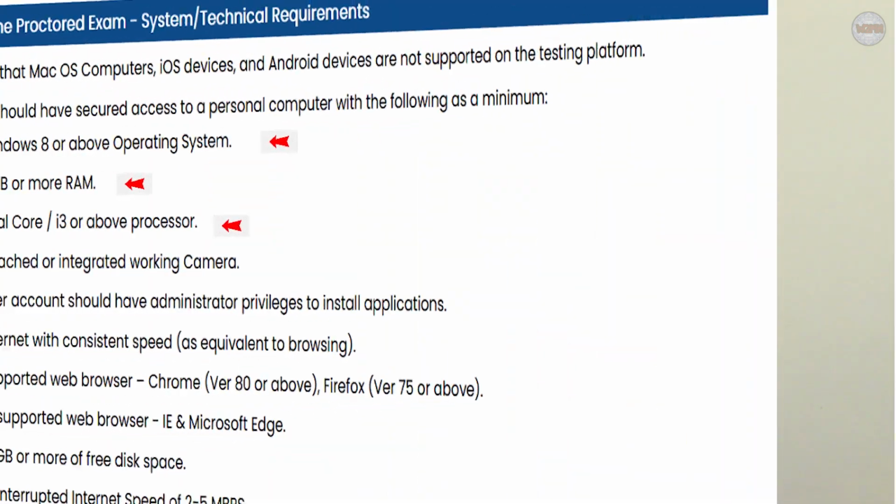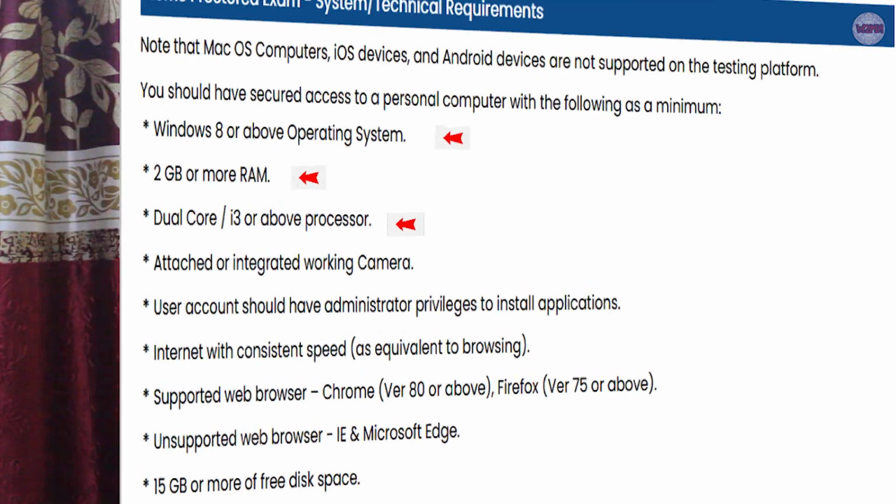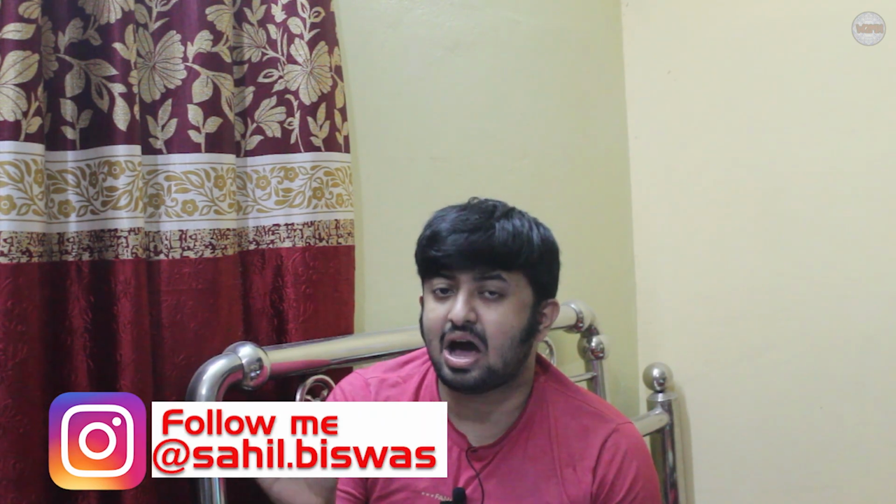Okay, so now let's move to the main topic, and one by one I will read, and obviously there will be a demonstration for you. So first is Windows 8 or above operating system, 2 GB or more RAM. Another is a dual core or i3 or above processor. These three checks can be done in just one click. So let's see how to do it.